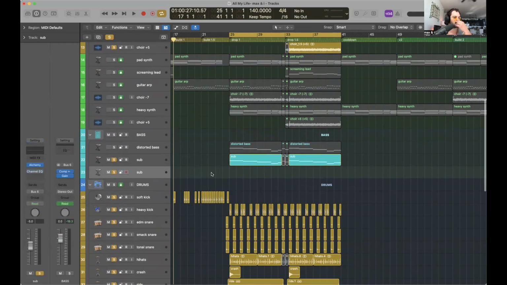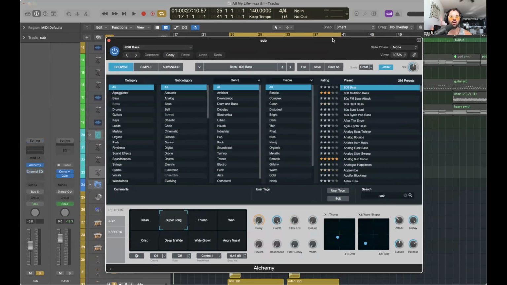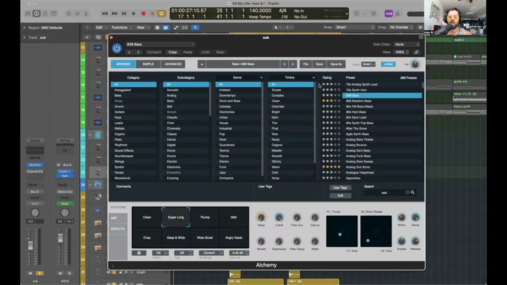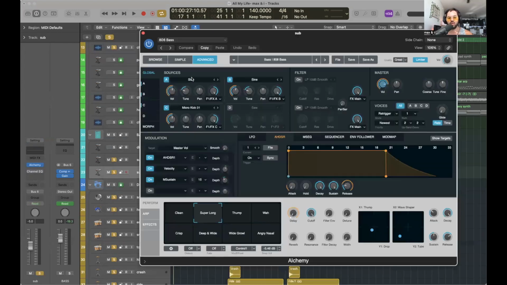So the sub for this, I chose a preset. Normally, I like making my own sub, but really, there's not much of a difference, and it doesn't take very long to do. But we have this 808 bass, so you guys can type that in here. You can see my previous search is still on here. Sub 808 bass, super long preset. So all this is giving us is just this. Well, you can actually see it right here.